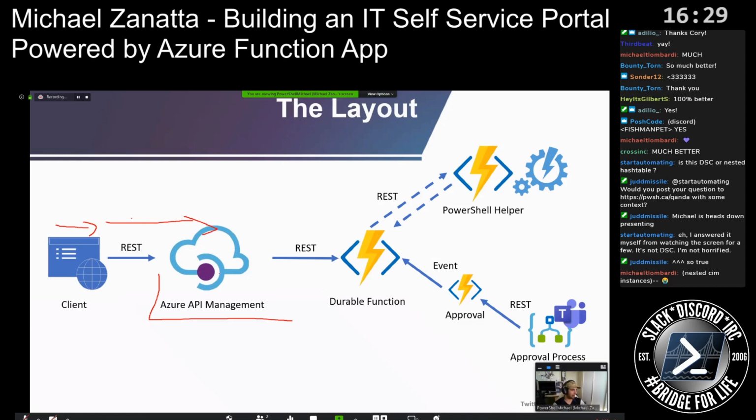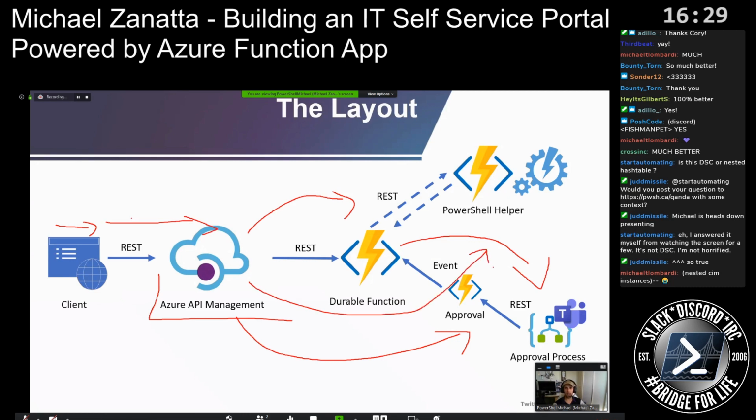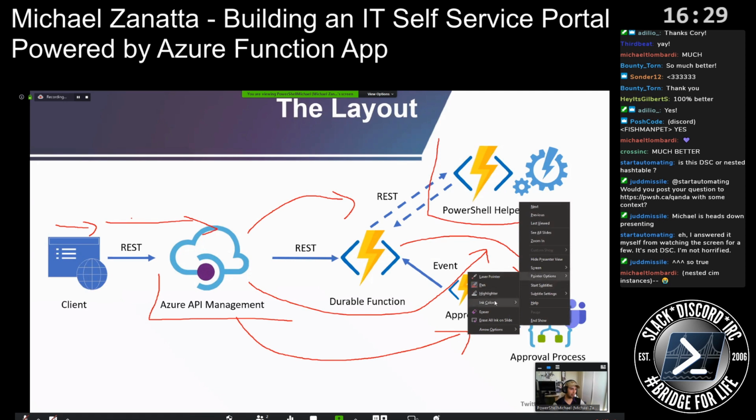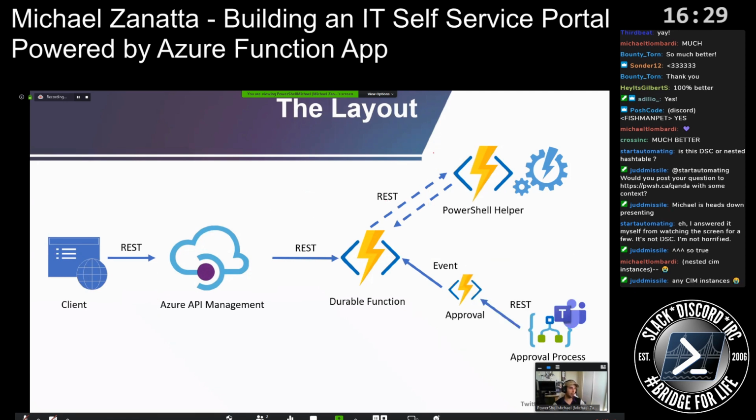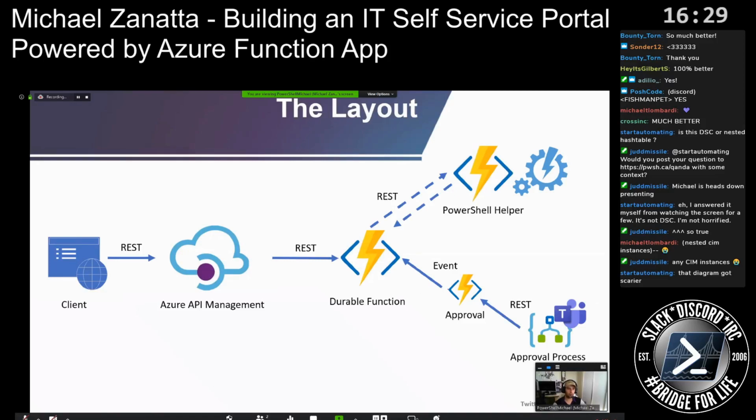Now, one little boo-boo I made with this graphic is that Azure API Management also proxies any REST request between our endpoints. As you can see here, we have our durable function, and our PowerShell helper off the side is being interacted with using REST, so it will proxy that. Our PowerShell helper is going to help with our durable functions. Our durable function will be responsible for our workflow and our approval process.